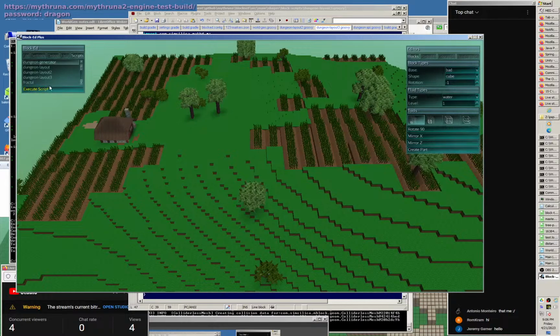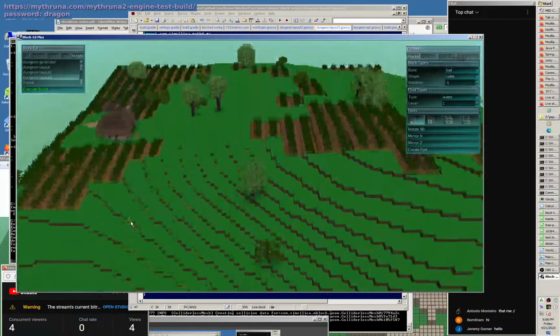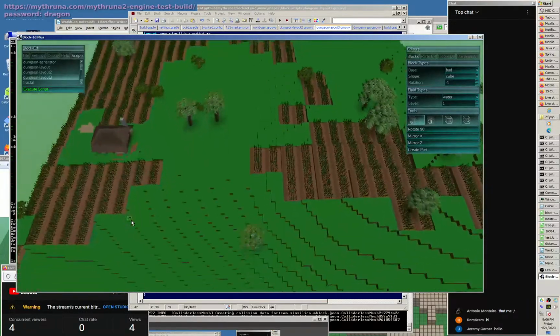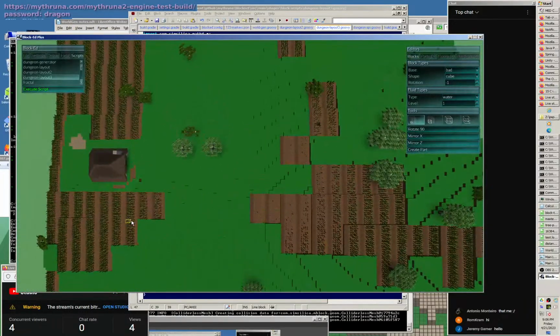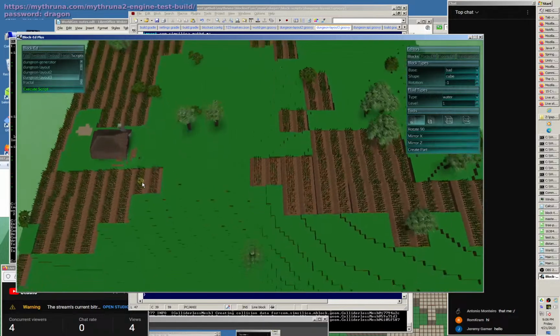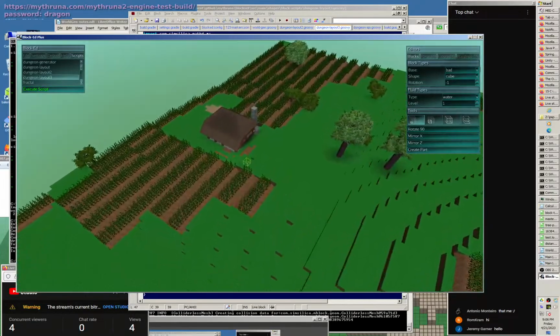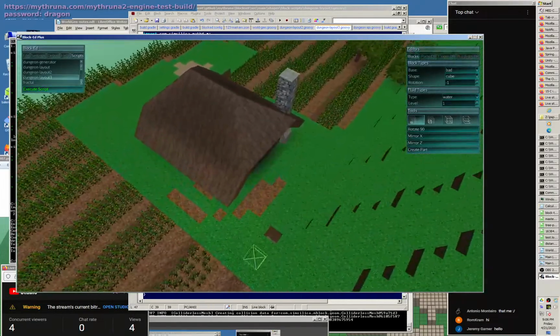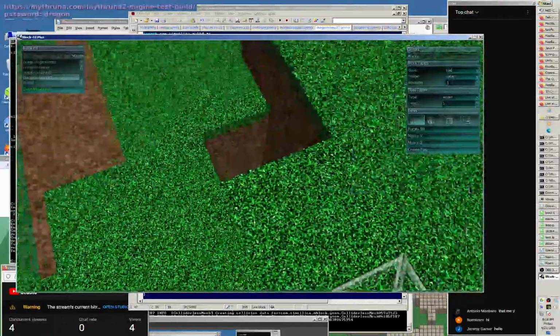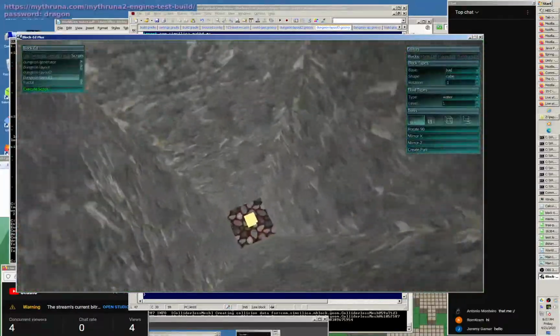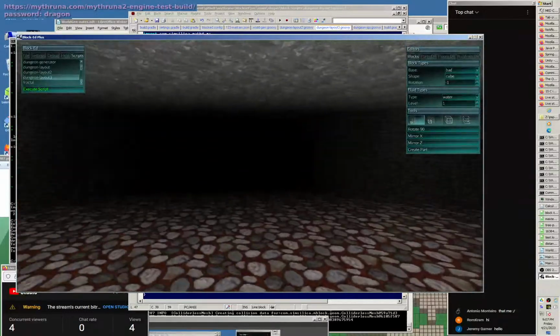So actually, I'm not sure where this is going to generate. Let's see. It still has the code in there to pop up a tunnel. Yeah, there's one tunnel. There's the other tunnel. So we should be able to run over here. It makes sure to generate a tunnel up to the ground. So if we jump down in here, yeah, it generated it in the space.